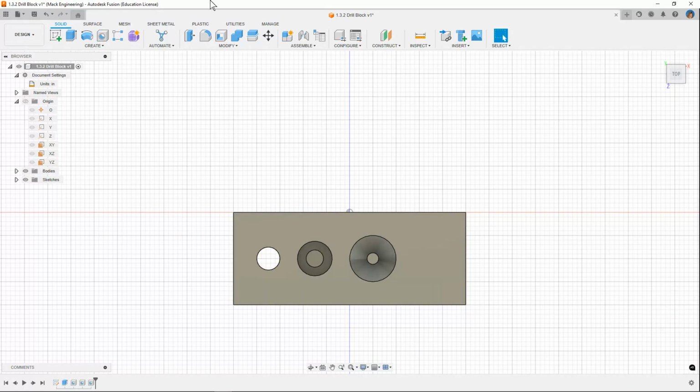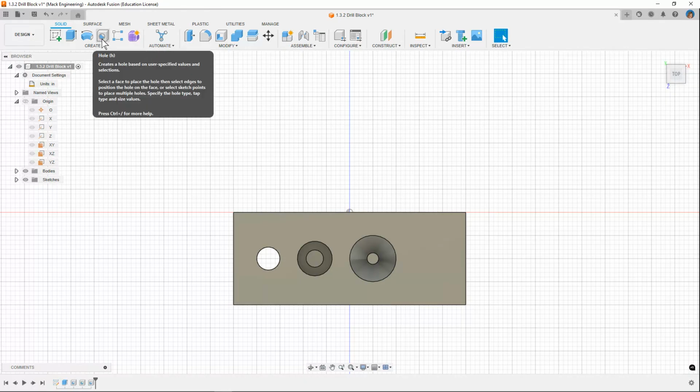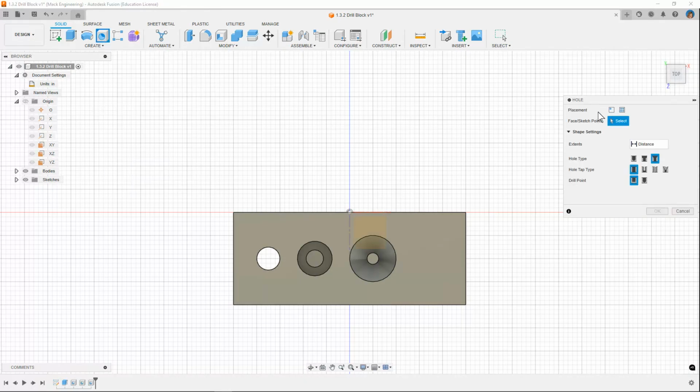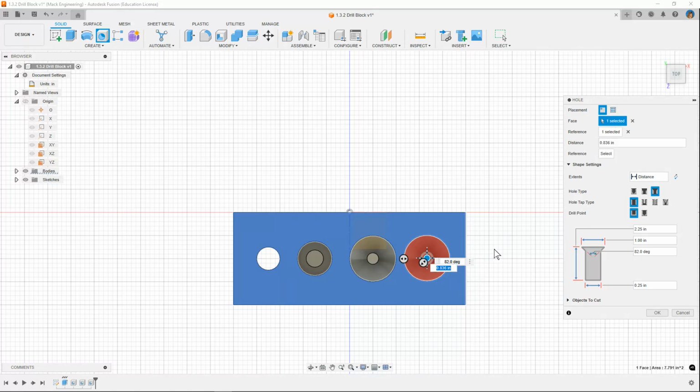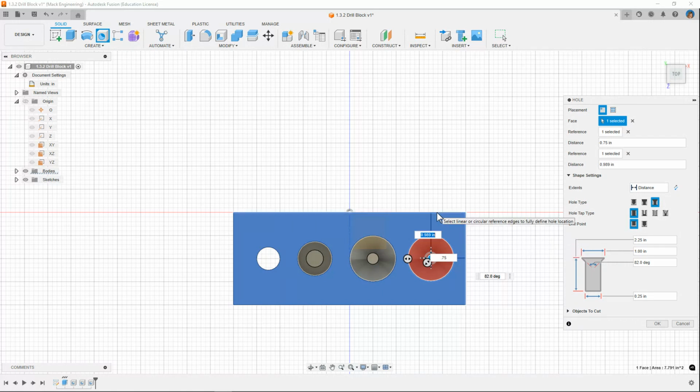Okay, we got 1 hole left. Go on up to hole. Do placement again, single. I'm going to click on the block. Okay, this one is going to be a counterbore. So we're going to select, let's see, our right edge. Our right edge is going to be 0.75. Our top edge is going to be 1.